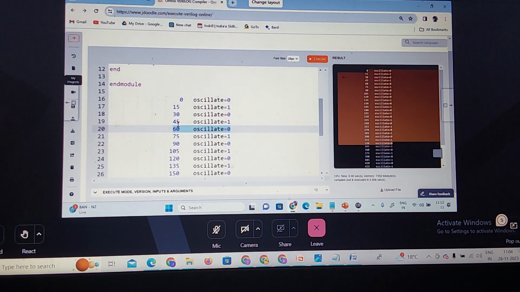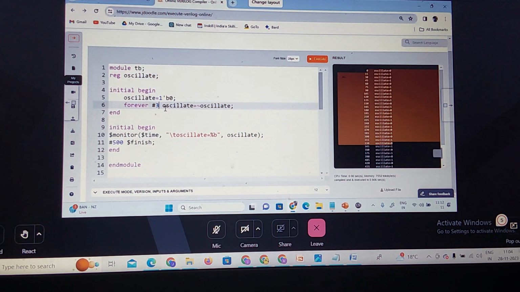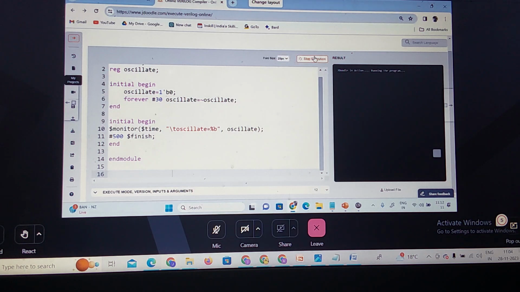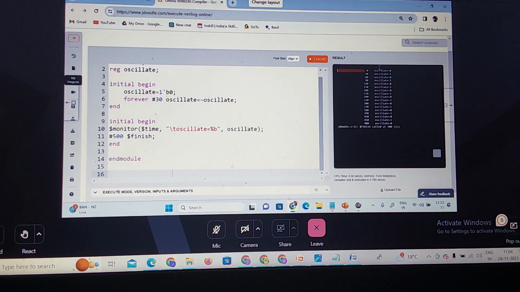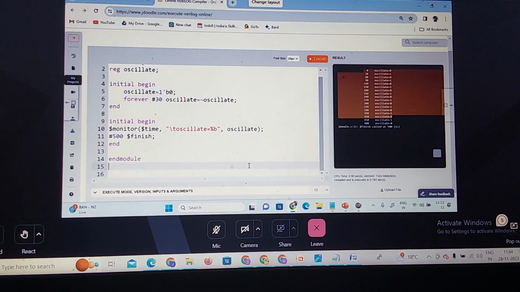What do I want to do in this program? Is it 20 or 30? 30. Correct. At every 30 time units, it has to toggle as 30. Let us run this. Now here it is 0. Correct. Now let us copy this and see the output of this program.